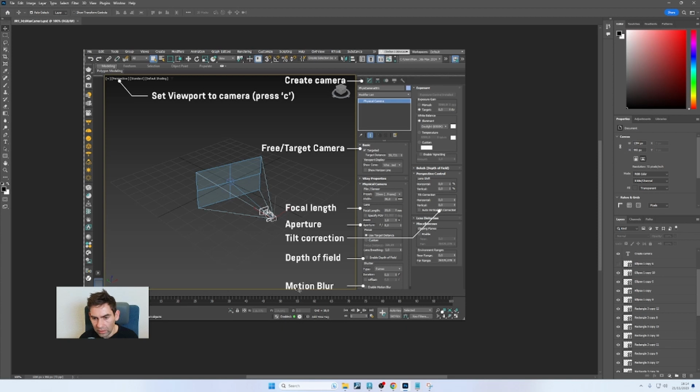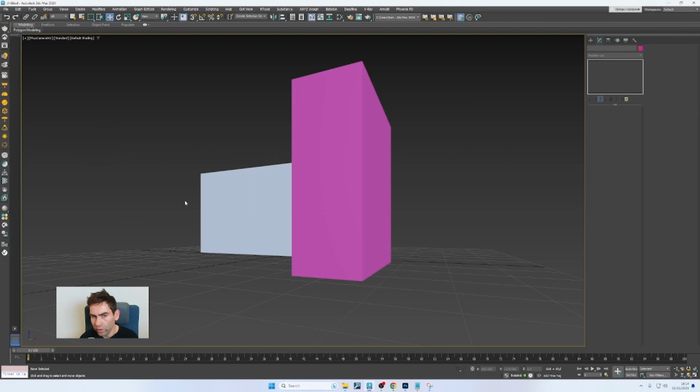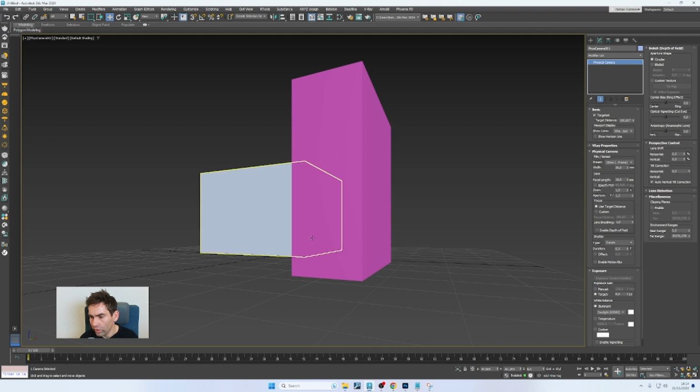So the last thing is the motion blur. Motion blur only works in rendering, and it only works if the camera is animated. But I want to show you, if you want to enable it, you have to enable this checkbox.